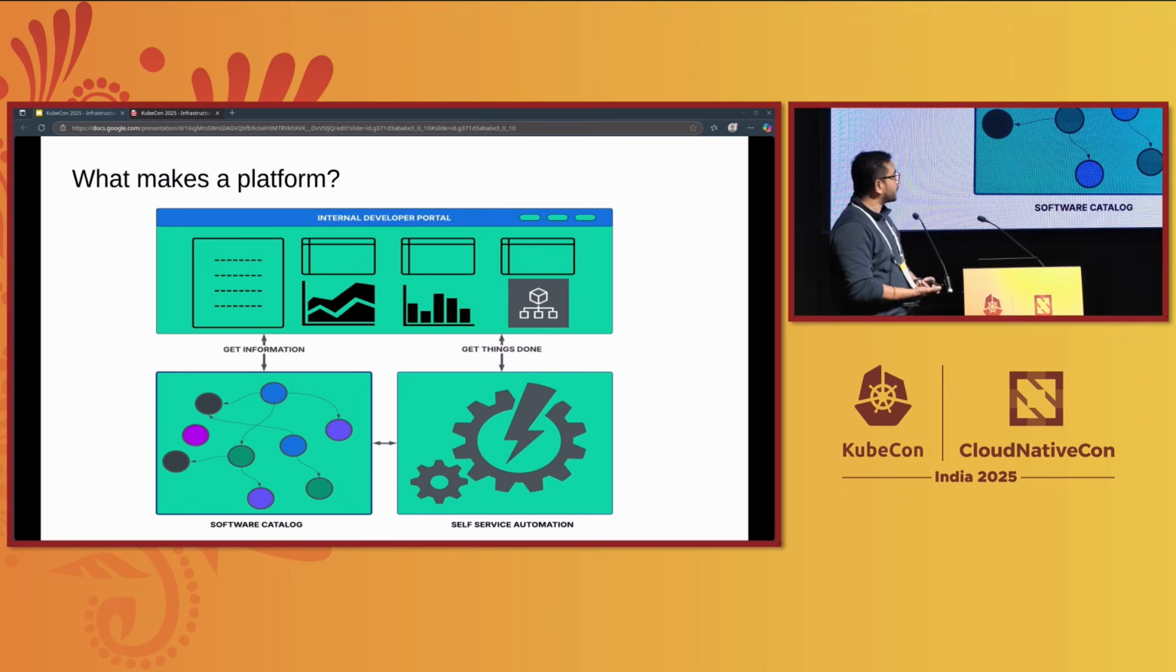The first one is the IDP, or the internal developer portal. And then there is a software catalog, which is the catalog of all your software infrastructure entities. And then you have automation on the other side, which provides the value of automating your developer workflows, making your developer's life easier.